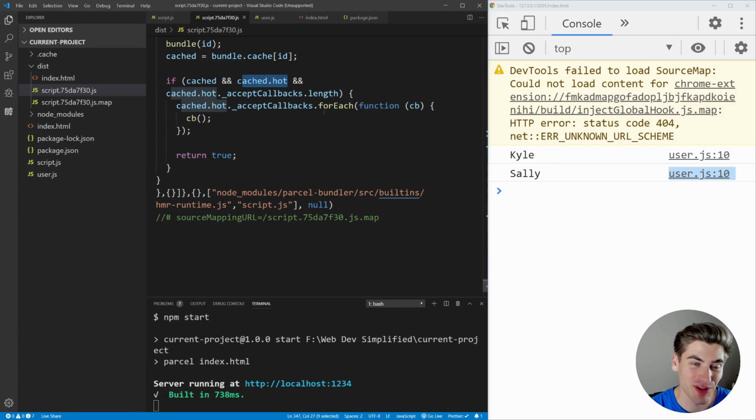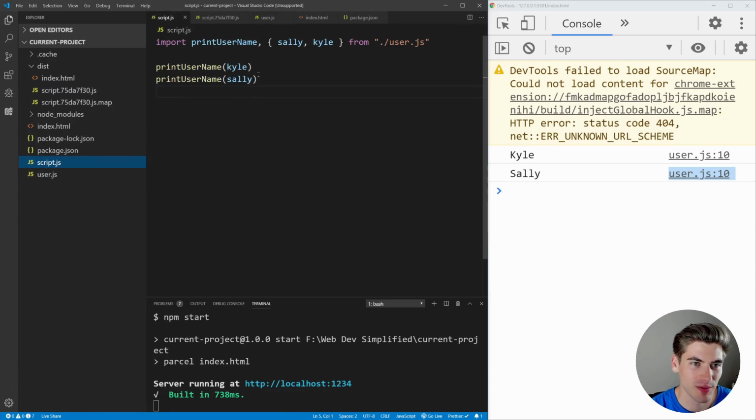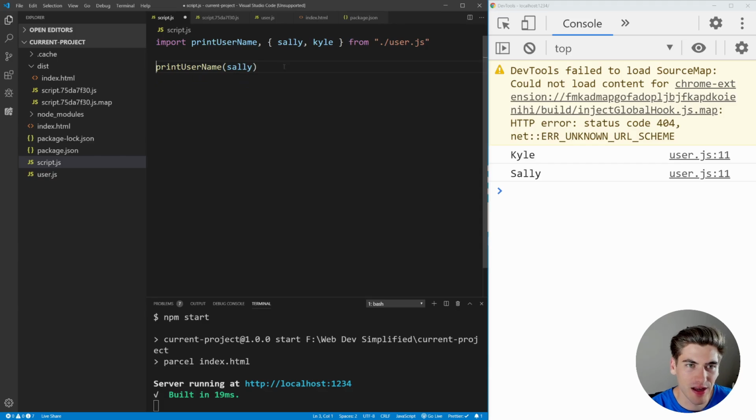You don't have to understand what this code means. I definitely don't understand what it all means, but essentially it takes care of all the hot reloading for us. So if inside of script.js we got rid of this Kyle here and just saved, you're going to notice it automatically reruns our server. It rebuilt this file and everything just refreshed for us automatically, which is super nice.